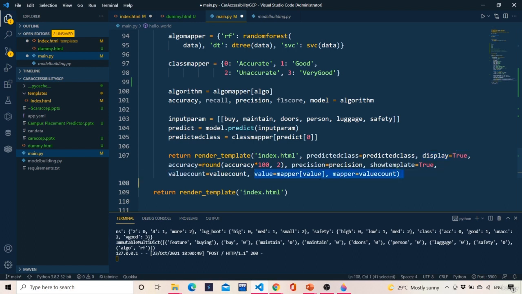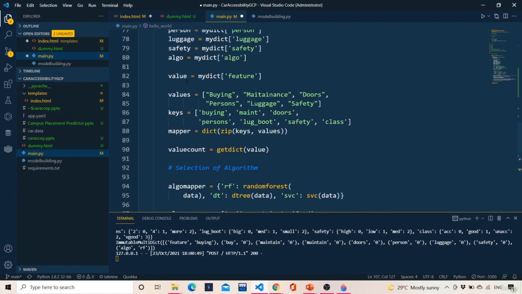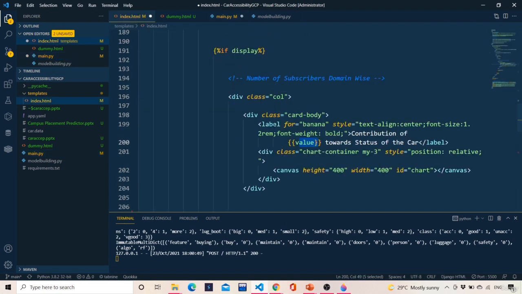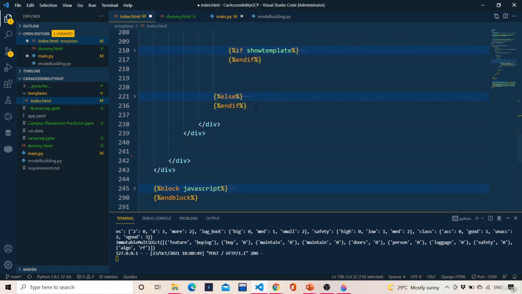Yeah, mapper of value, right? Mapper of value. Over here I am passing the feature, and then mapper I am having this dict of this. So mapper of value has been passed, right? So these are all the various things which are being passed from the Flask server to the index template, and these are all rendered with the help of Jinja syntax over here.